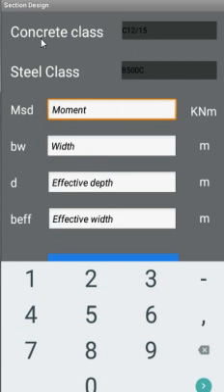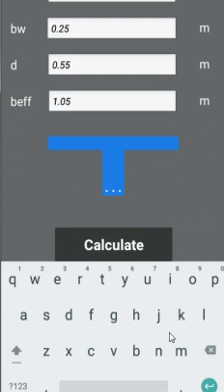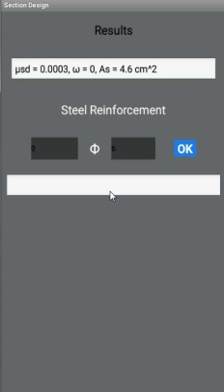Choosing a flange section, you need to define the concrete class, the steel class, and then type the moment and the dimensions of your section. I'll just need a minute here to type some data. Then you can press the calculate button and the application provides you with the required steel reinforcement that needs to be implemented in this particular section. And finally, you can implement a particular steel reinforcement and see if you are okay.